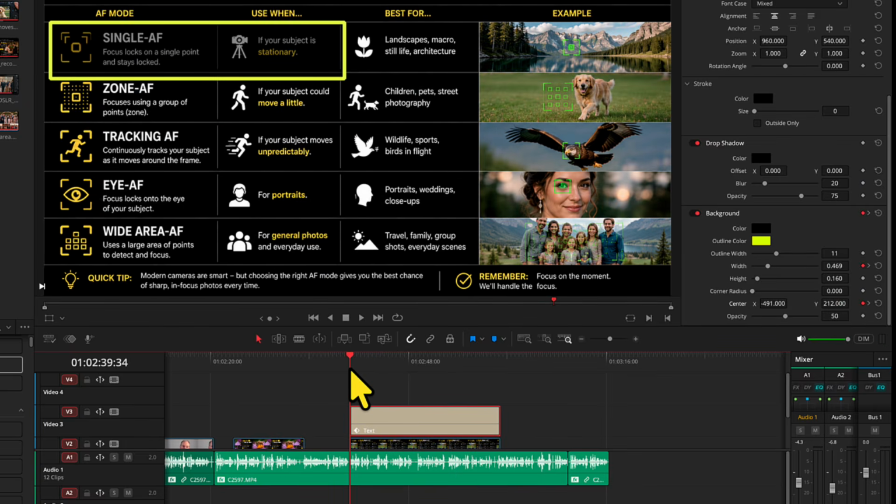And that's it, guys. That's how you can create a very simple animation effect in DaVinci Resolve to highlight certain parts of your screenshot.